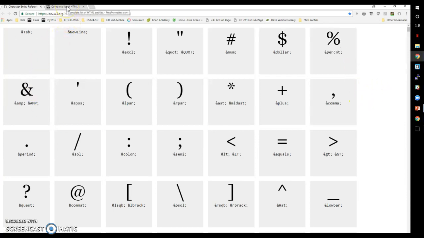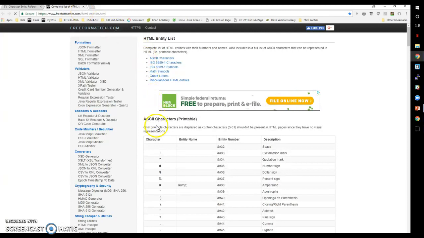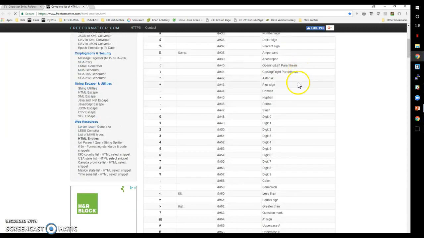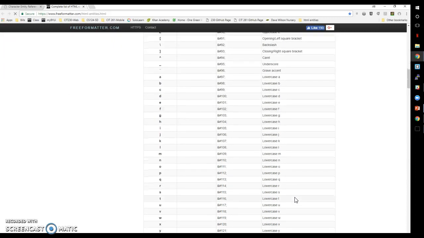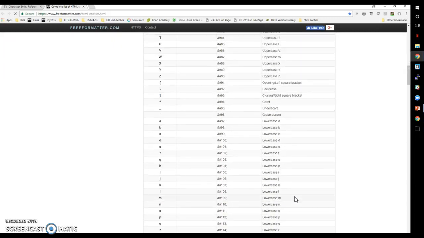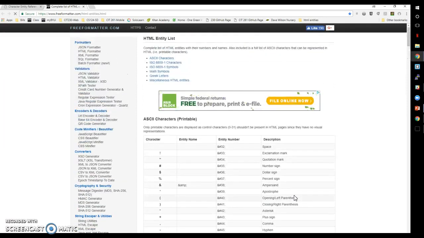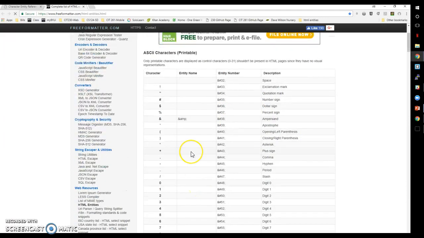The second resource that I've included is here. It lists all of the entities in a table. Now this format may be easier for you to read if you're scrolling through everything alphabetically, whereas on the other sheet, they were listed more in order of commonality, what you would use most commonly. On the second entity resource, you can see the character is listed here. The entity name, if there is one, is listed here. The number is listed here, and the description is listed here.